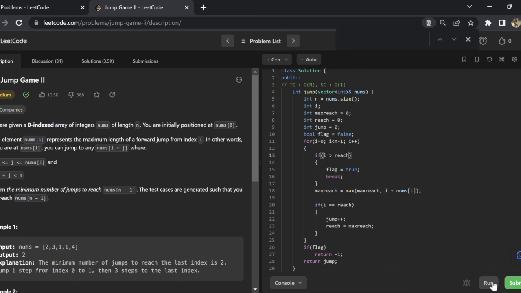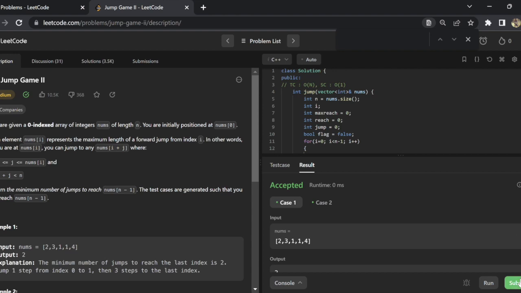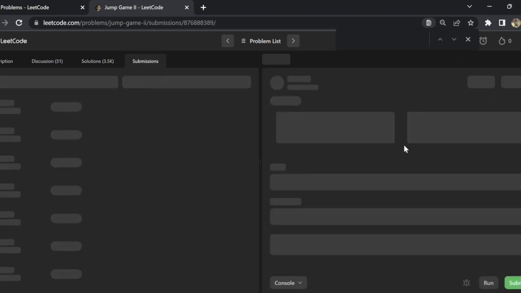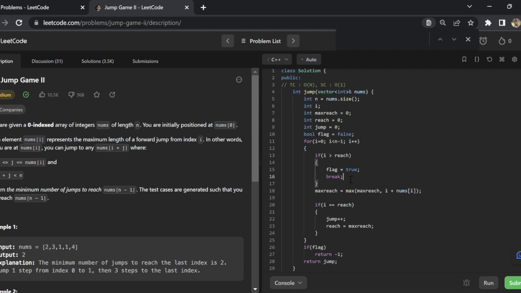Let's run this updated code. It's accepted. Let's submit it. This is also accepted. So with this small modification, we are able to handle the test cases where we are not able to reach the last index.